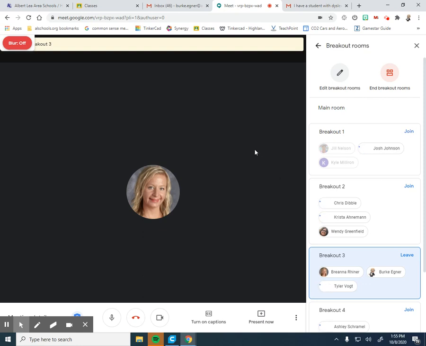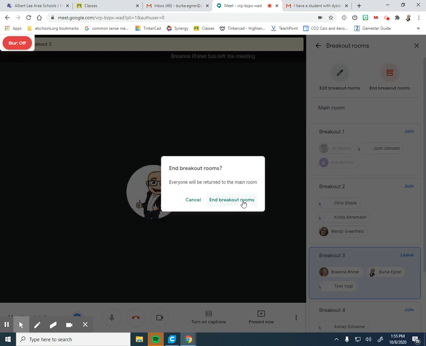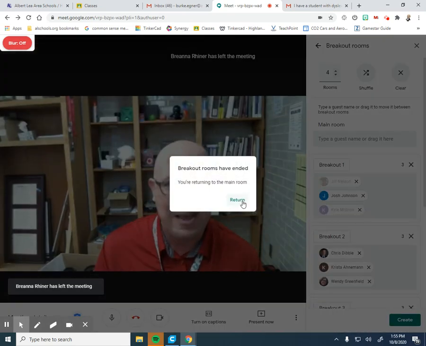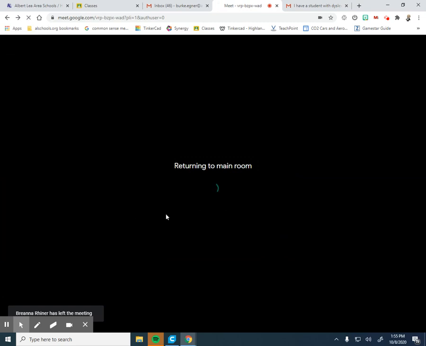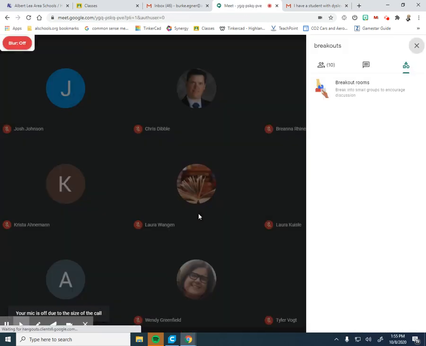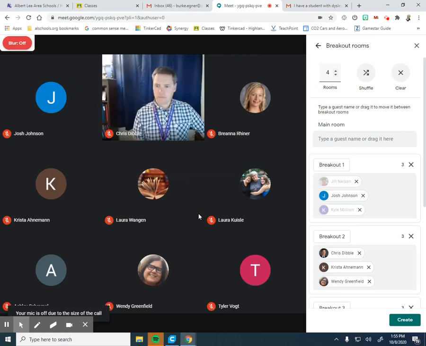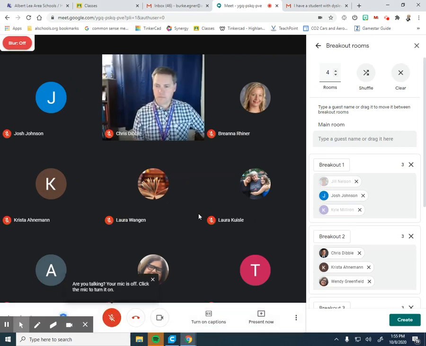When you're done with your breakout rooms, quick and easy, I can hit this end breakout rooms, and this will remove everybody from the breakout rooms and put everybody back into the main room. So you can go back in and talk with your whole group again and say, okay, we no longer have breakout rooms. We brought everybody back to this main room. I can then also say, all right, guys, we're coming back in. We're talking about what we're going to do.